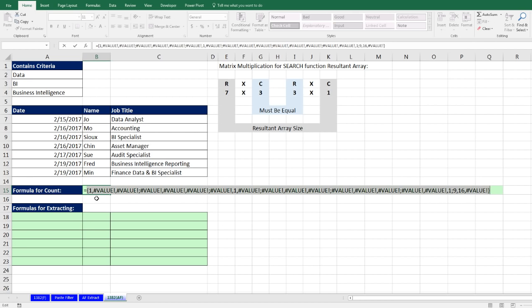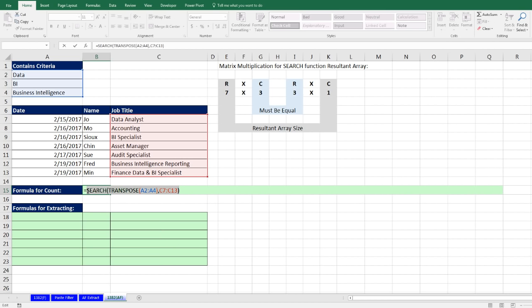Now, our next step is going to be to convert the numbers and errors to truths and falses. Control Z. So I'm interested in numbers, so I use ISNUMBER. Come to the end, close parentheses. Now when I hit F9, there's my truths and falses, including 2 truths for the last record.